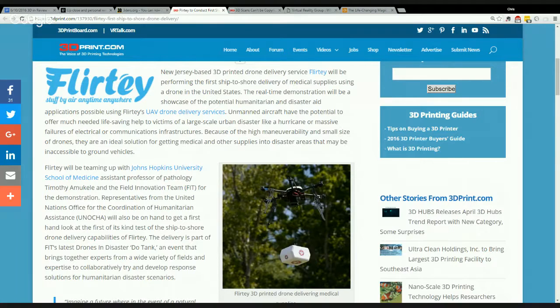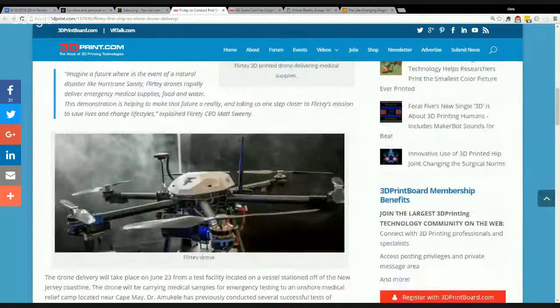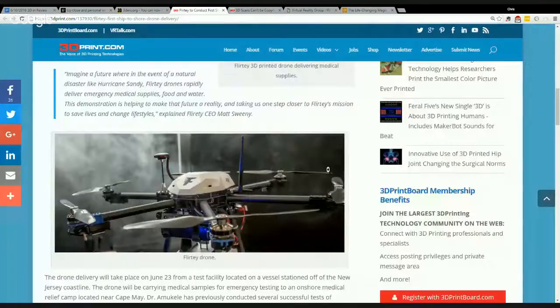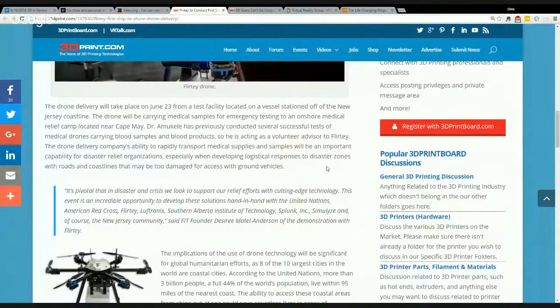So they're joining up with Johns Hopkins University, apparently, and they are going to try to simulate a humanitarian disaster scenario and delivering rapid response medical supplies. So there's some images of the actual Flirtey drone, but it's all mostly carbon fiber tubes, but there's a lot of 3D printed components you can see, like the motor mounts and the body, and that kind of lets them speed up the development of this platform.